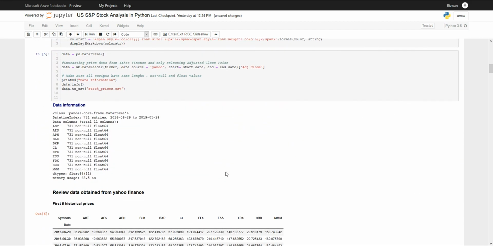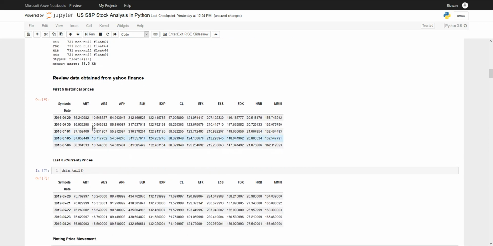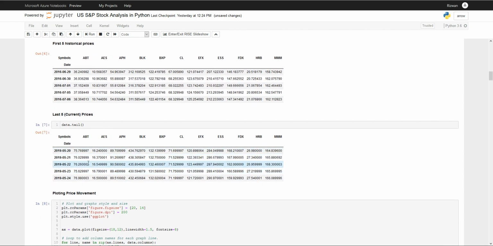Okay, so once you run this script, this is what you will get. From your choice of stocks, you will see a little metadata: how many rows or number of days you got, any nulls, and the type of data. This is a very quick snapshot of the first 5 historical prices and the last historical prices that you get.